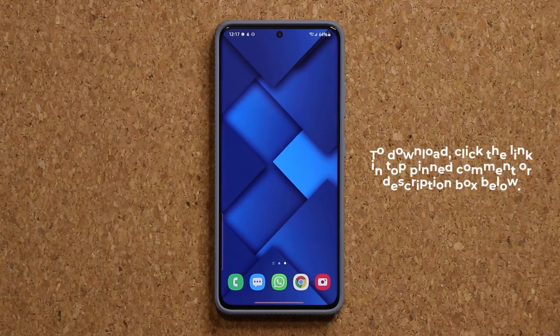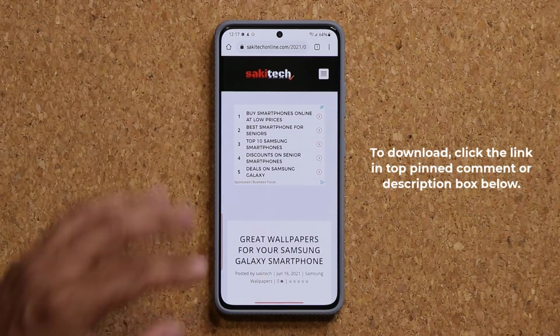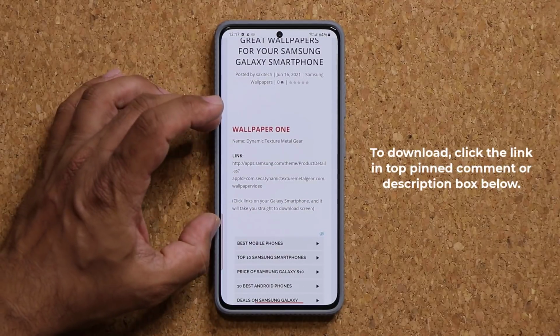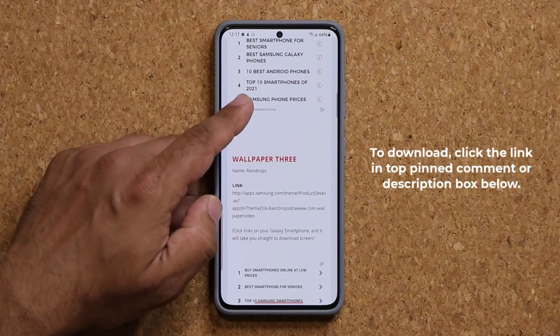To download these wallpapers, you want to click the link down below. That is going to take you to my website. Once you're at the website, all these wallpapers are listed just like this. Number 1, number 2, 3, so on and so forth.